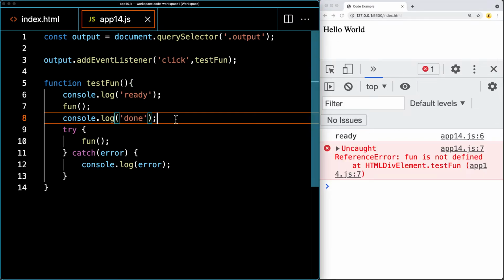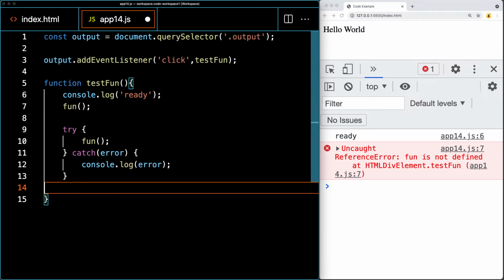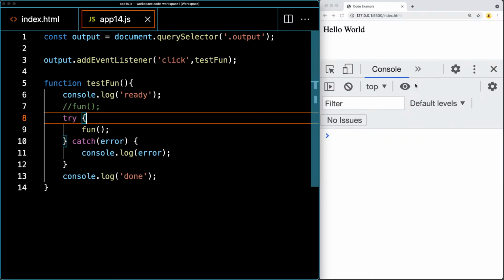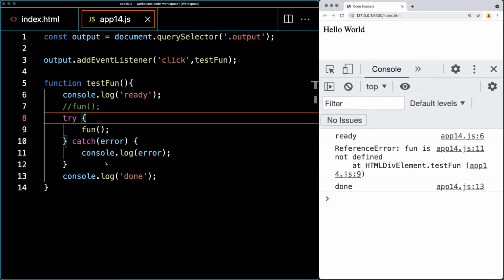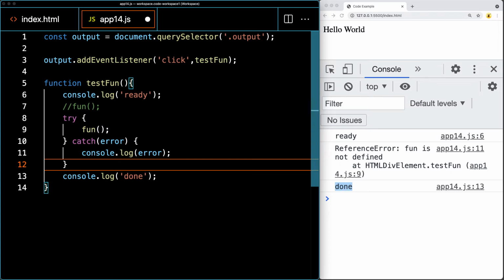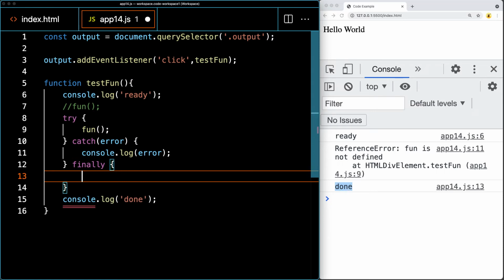So this stops the code. We don't see the word done being output into the console. And if we comment that out and we use try and catch, we're able to capture any kind of errors that might happen and continue executing the JavaScript code. There's also another statement that we can run, and that's going to be the finally statement. This is what runs once the try statement completes, and the statement executes regardless of whether the exception was thrown or caught.